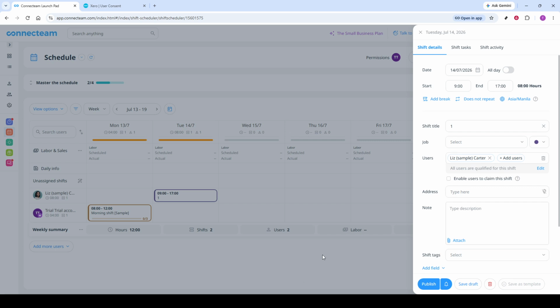One important thing to remember is that saved shifts may remain in draft mode. That means employees won't see them until they're published. To publish a single shift, click on it and select Publish.